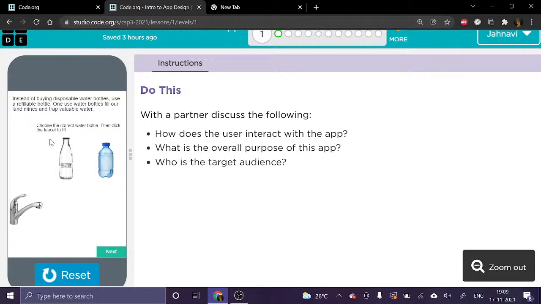Okay, here there's a text. It says instead of buying disposable water bottles, use a refillable bottle. One use water bottles fill landfills and trap valuable water. Choose the correct water bottle. What it's saying is we need to not use disposable water bottles. Rather, we should use a refillable water bottle so that we don't waste plastic. We are given two options and we need to choose the correct option. This is the plastic bottle, these are disposable ones, and this is the refillable one.